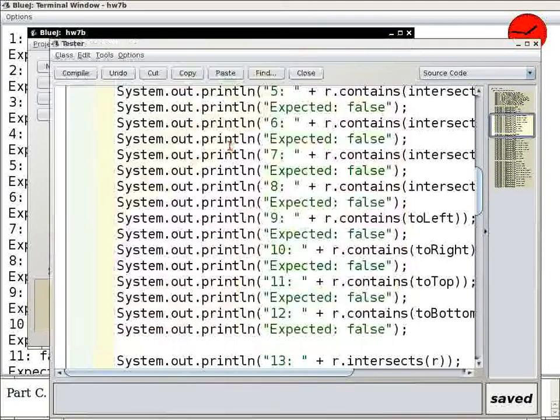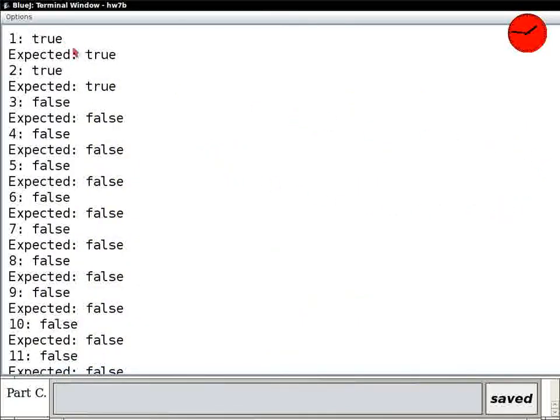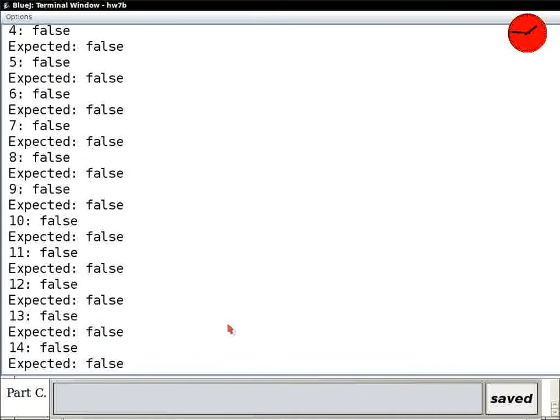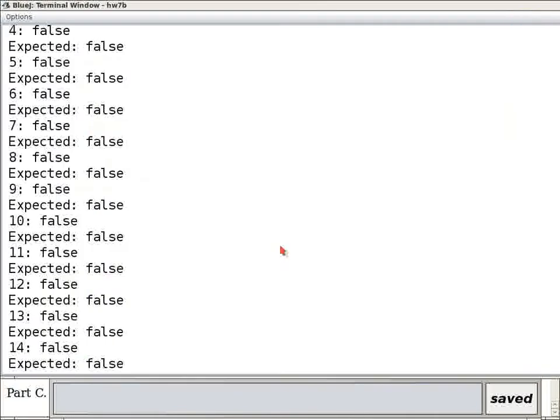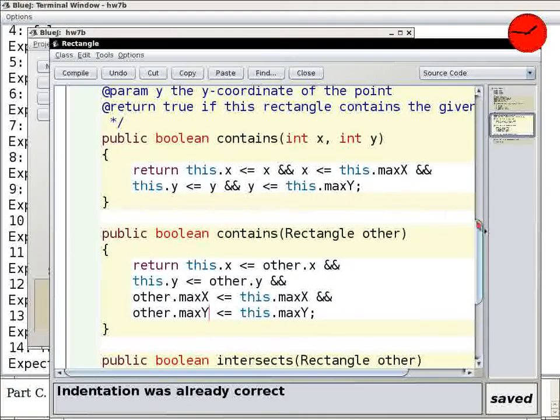All right, so I should double check that the first 12 of them match. True, true, false, false, false, false, false, false, false. And they do, so I am done. All right, so let's now have a quick look at this code here to see what we've achieved.